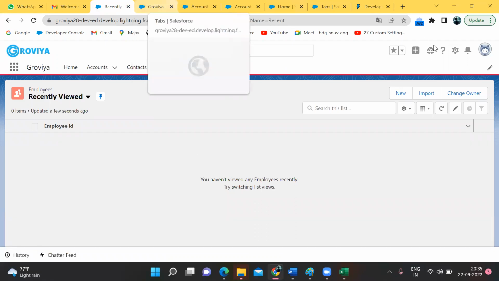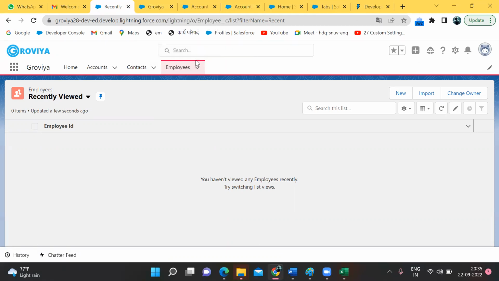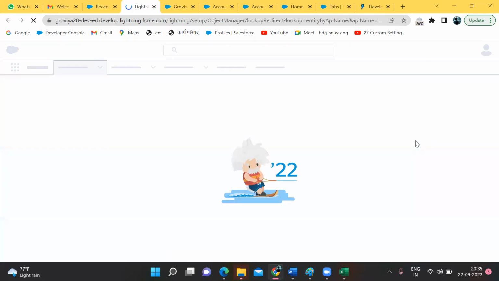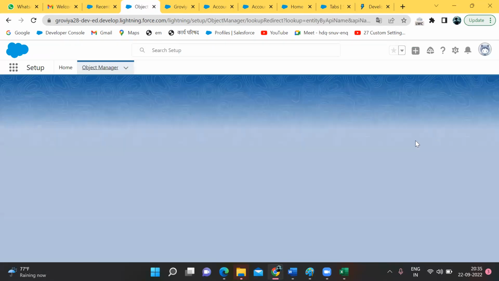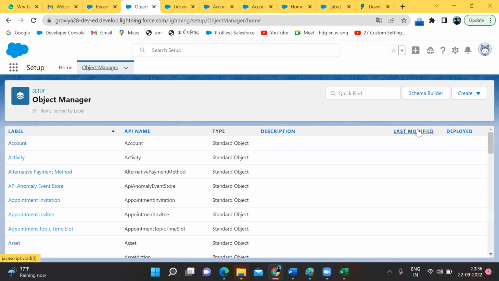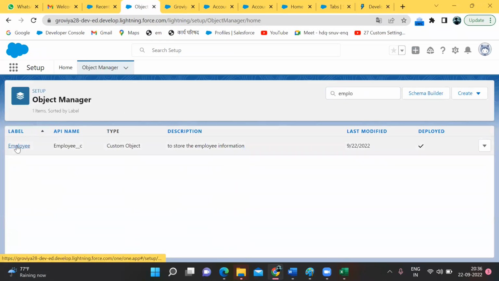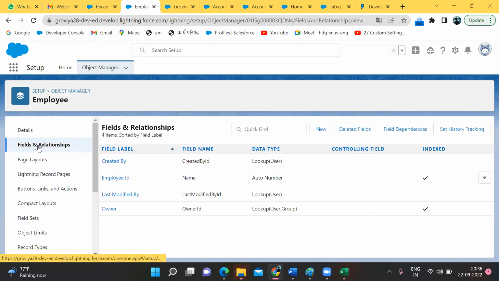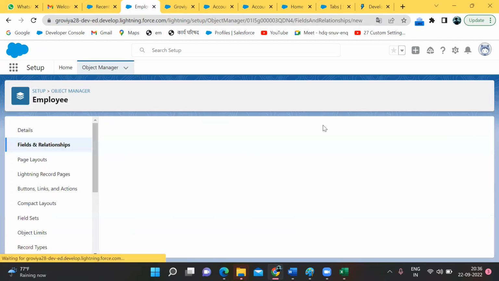So how can we create the field? Simple. You have to open the object. Click on Setup, click on Edit Object, and that object will open. You can also open the object with the help of Object Manager. Simply click on Object Manager and search for the Employee object. Open the Employee object. Then here I'm getting the Fields and Relationships option. Click on Fields and Relationships, then click on New. I want to create a new field.